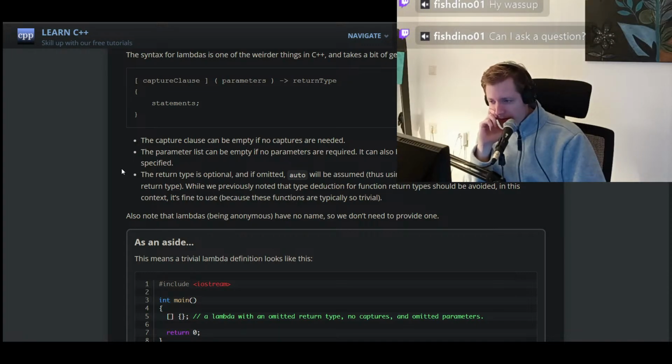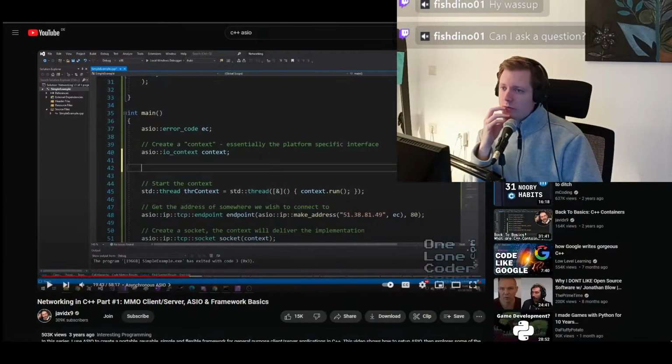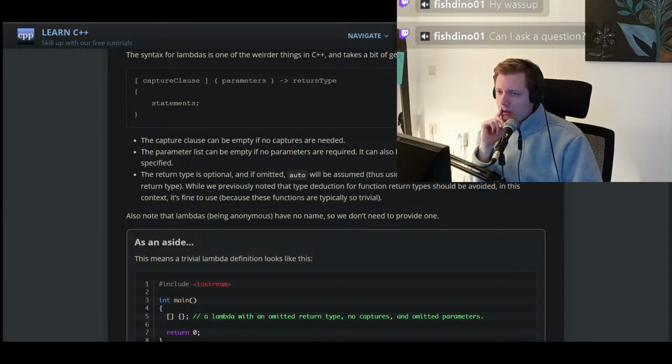Also know that lambdas, being anonymous, have no name, so we don't need to provide one. And right now I'm just trying to understand what lambdas are doing, because we just crossed the thing with asynchronous. Async. If something is async. Right, it's called async. Sorry, guys. Lambdas being anonymous have no name, so we don't need to provide one. They don't even need a name then.